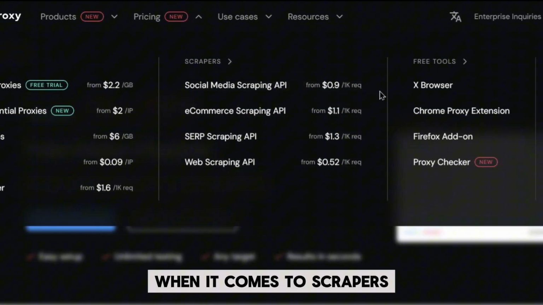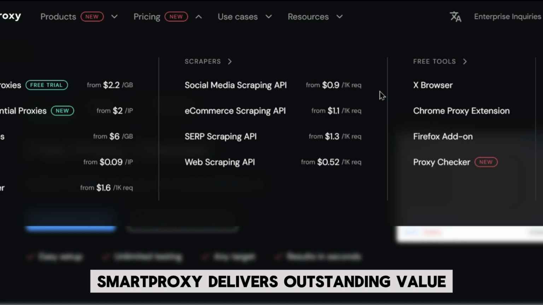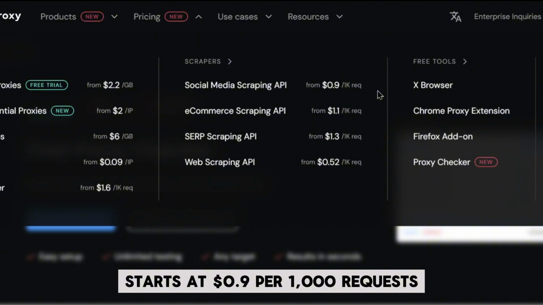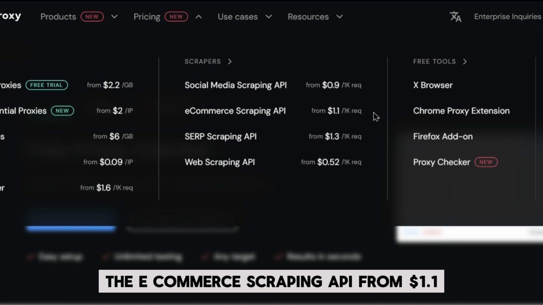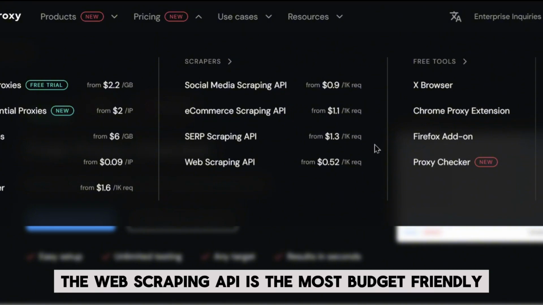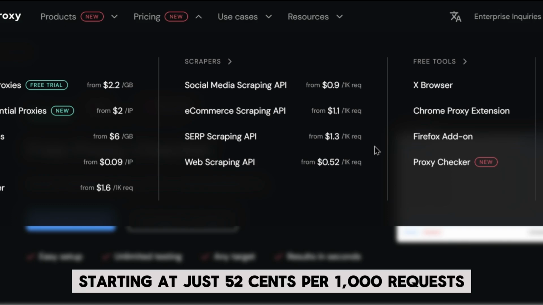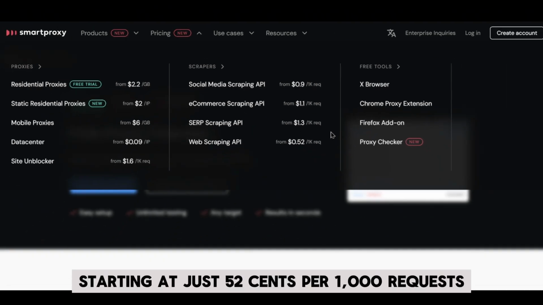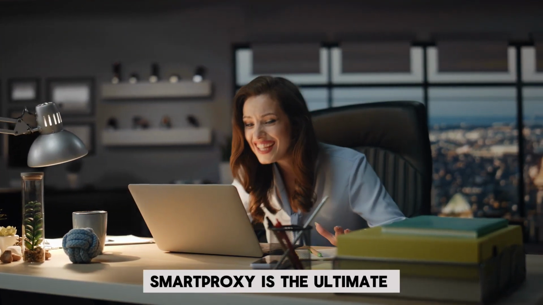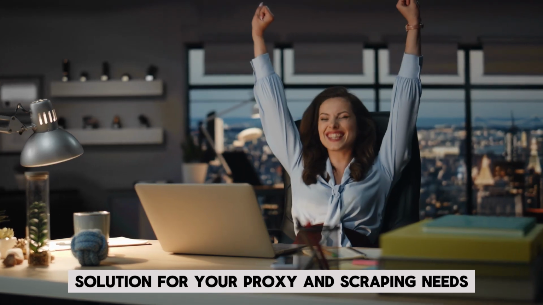When it comes to scrapers, Smartproxy delivers outstanding value. The social media scraping API starts at $0.9 per 1,000 requests, the e-commerce scraping API from $1.1, and the SERP scraping API from $1.3 per 1,000 requests. The web scraping API is the most budget-friendly, starting at just 52 cents per 1,000 requests. With these features and flexible pricing, Smartproxy is the ultimate solution for your proxy and scraping needs.